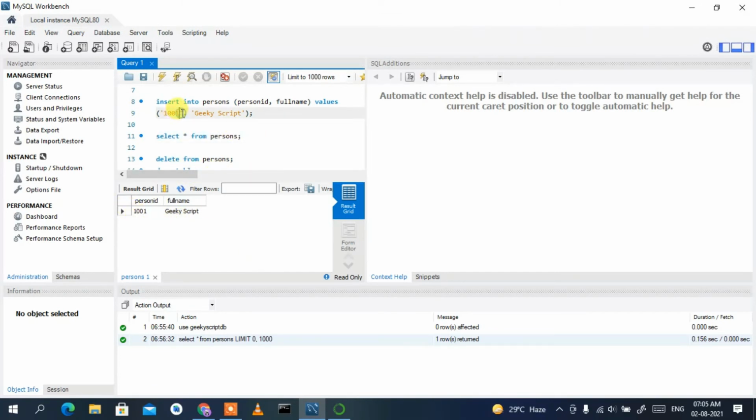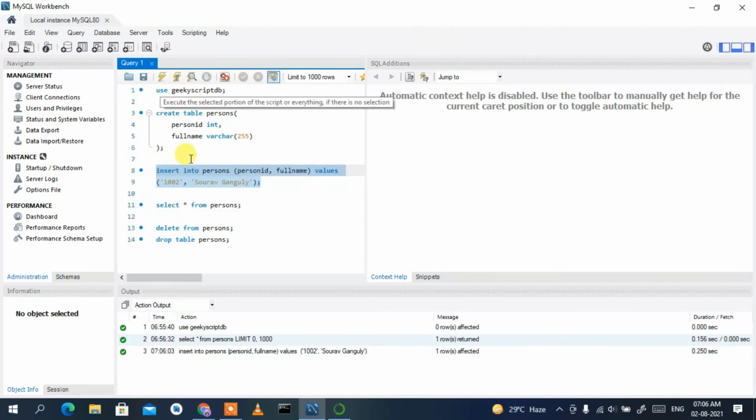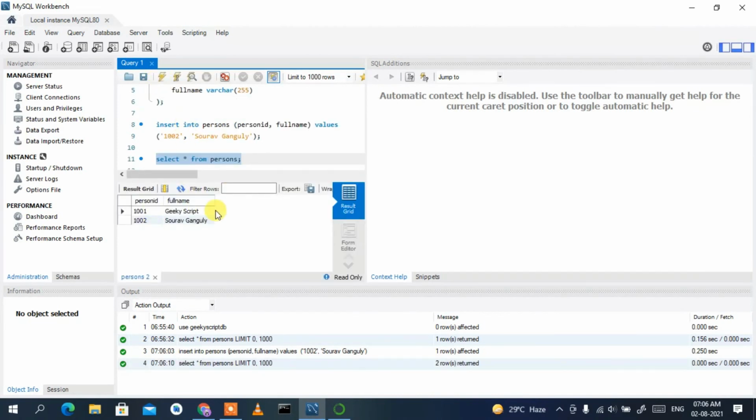Now let's say we have one more row. Let's say we have Saurav Ganguly, right? So simply insert this row over here, and you can clearly see it has been rightly inserted. So now if we simply execute this select star from persons, you can clearly see we now have two rows. One is Geeky Script, another is Saurav Ganguly, right?